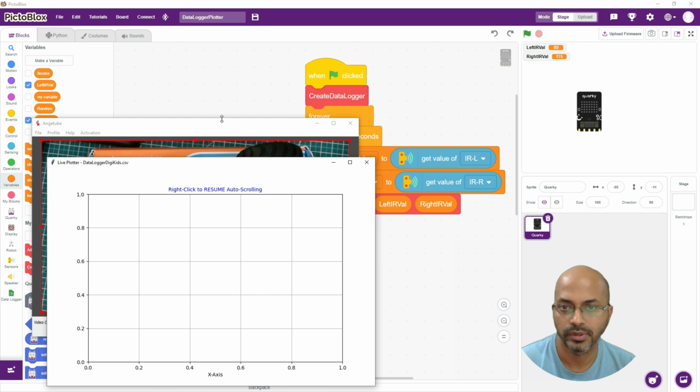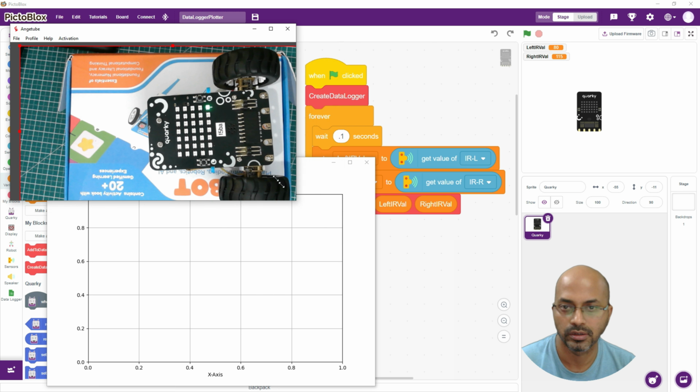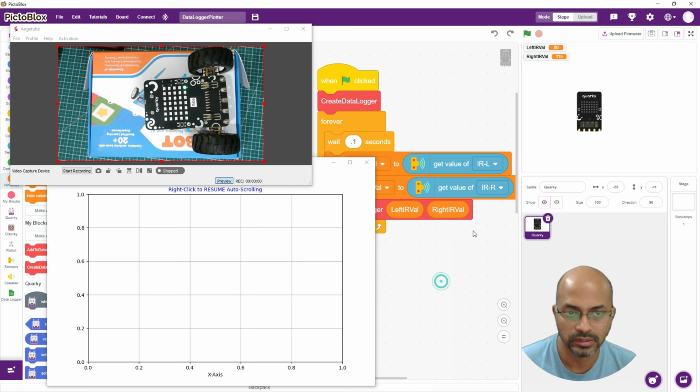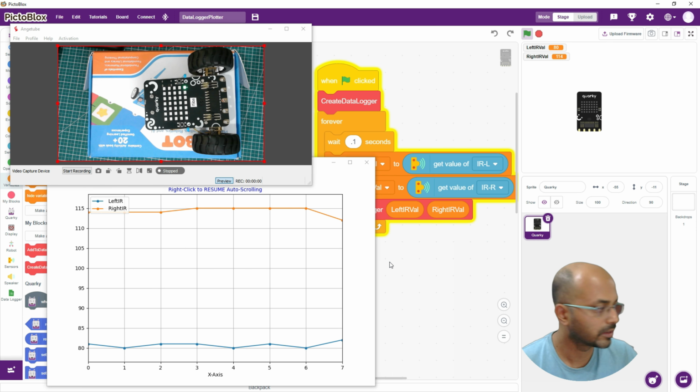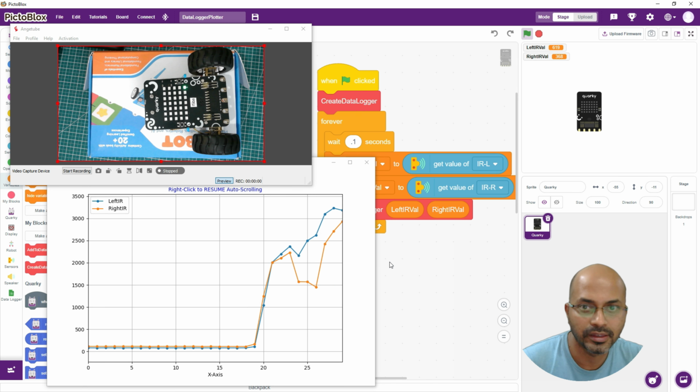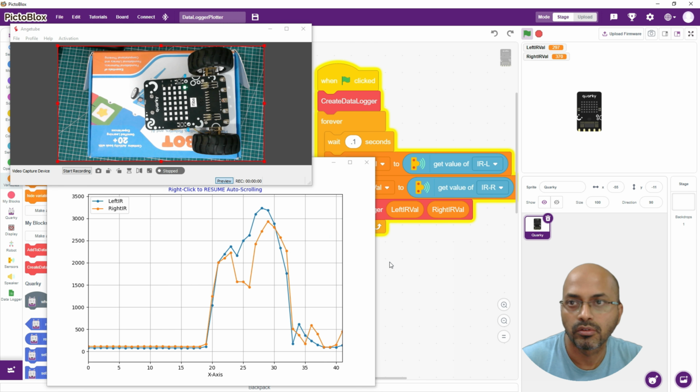Let me move it in the right place before I can do the thing. Let's start. So I will click this green flag, and it started collecting the data. Now see that left and right IR sensors is filling, and now what's going on?